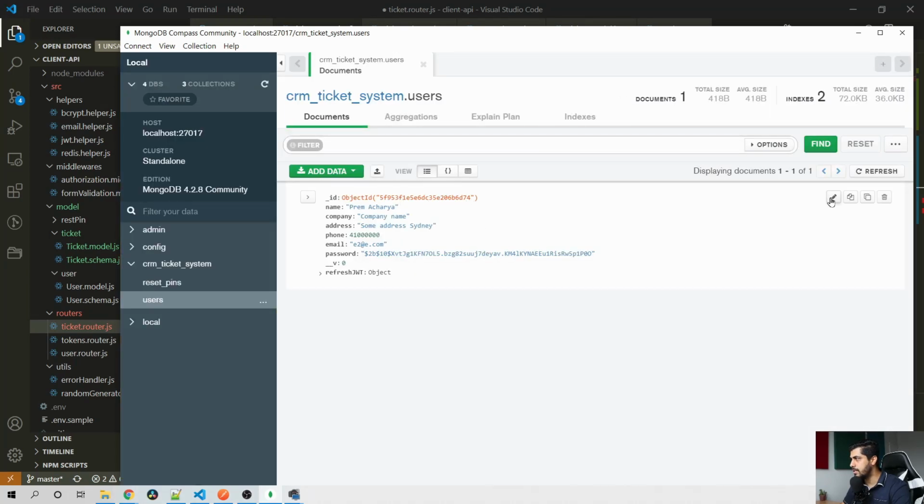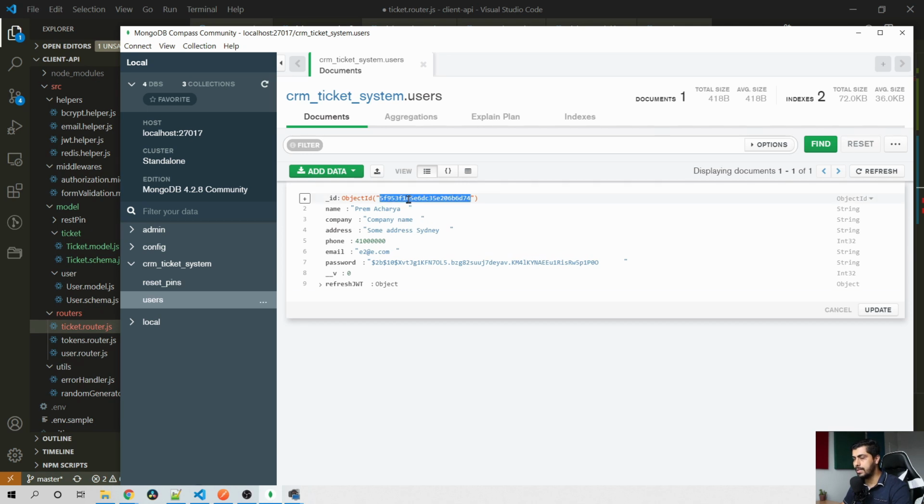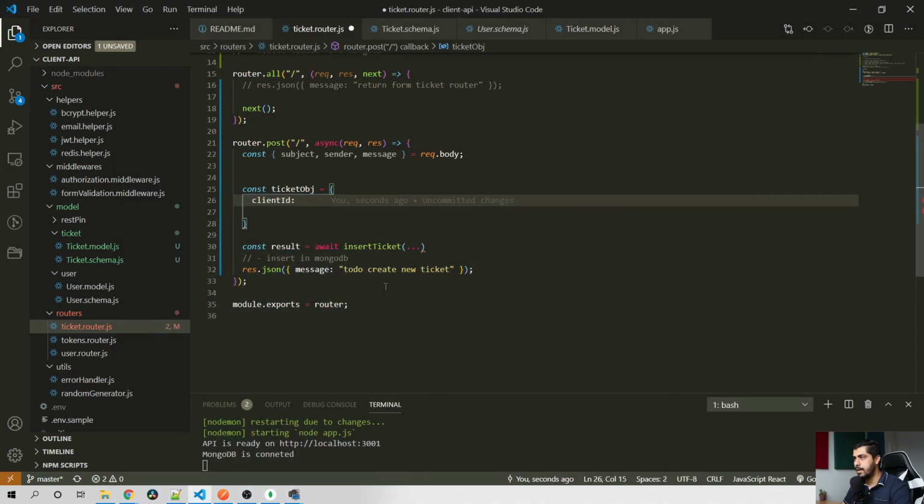So I'm gonna use this ID. Later on, we will get this ID from our JSON Web Token, when we have to check for the authorization. But for now, I'm just gonna copy that and let's provide that here. So this one will come from the JSON Web Token later on, okay?